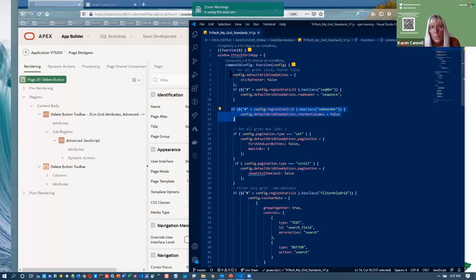And then I just started putting in here, sticky footer false. We always want sticky footer false. But here's the fun part. If the static ID, if this region with a static ID, the current static ID has the class sequence number, then add a row header sequence. If it has the class no reorder, then apply this default grid view options no reorder.